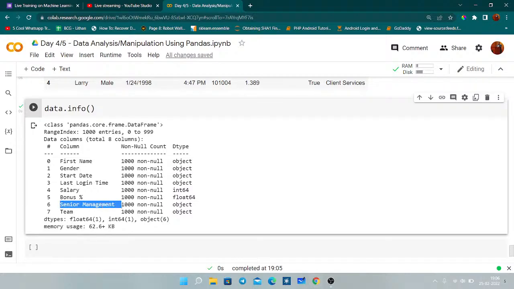Senior management, what is the data in the senior management? If you see, the data in the senior management is true false. And what is that true false data called? Bonus is fine. Bonus is float. That is fine. Bonus is correct. Yes, Boolean. That means senior management should be Boolean. So let's convert these data types and let's understand how to change this.